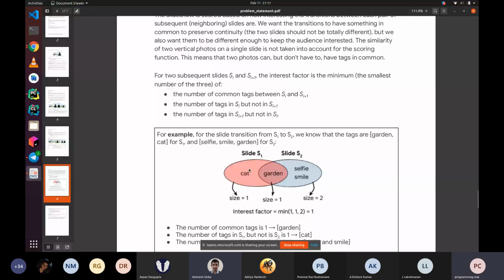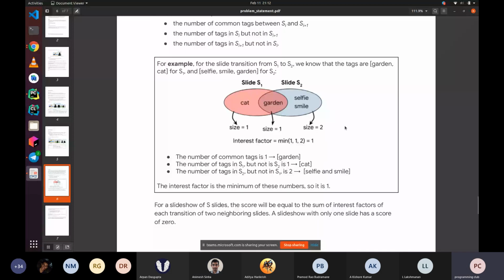So there was a question in the chat. We are trying to optimize, as Animesh said, the sum over all these scores. Animesh, can you show the formula, the minimum? There are 3 regions in this Venn diagram. You can see 3 different regions: the left region, the middle, the intersection, and the right. Basically, we call it the right difference, the left difference, and the intersection. They have different sizes, and then you have to take the minimum size. So this is the score for 2 consecutive slides.